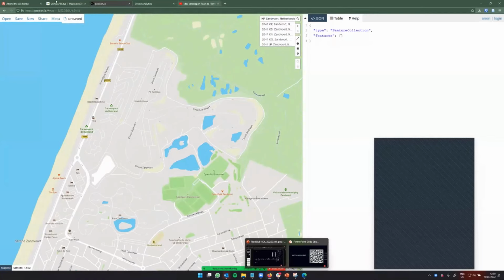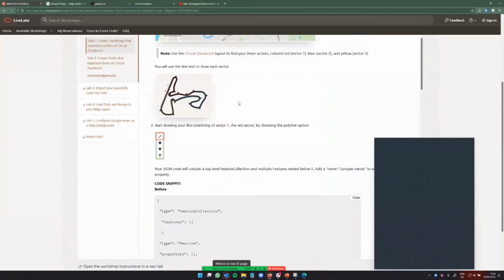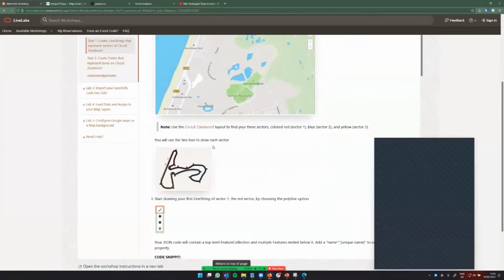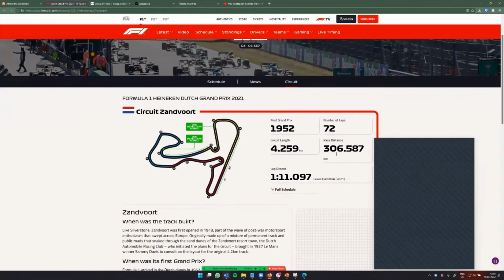And for lab 2, we are talking about drawing this circuit. But how do I know where the sectors are separated? So here under this first picture, there is a link to Circuit Zandvoort. This is the official page of the Zandvoort circuit from the Formula One website.